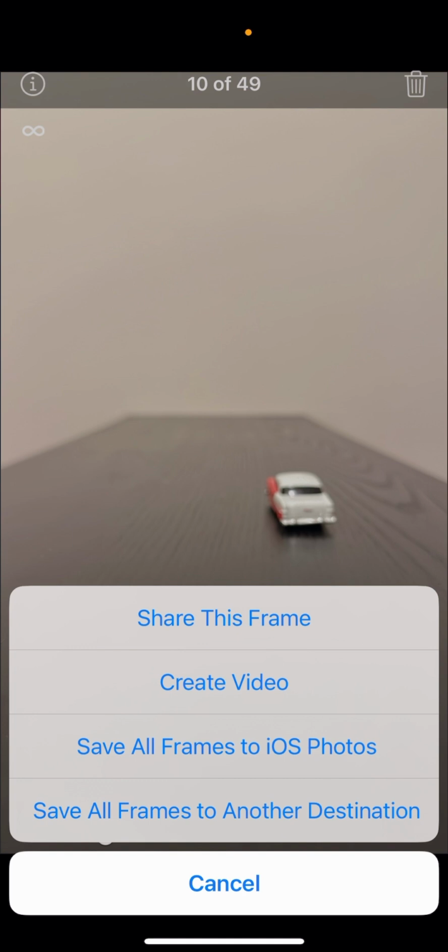And the next option is that you can save all of the frames from this project to your iOS photos. And then the very last option, which is available in OSnap Pro 2, is that you can save all of the frames from this project to another destination, such as Dropbox or Apple Files. Okay, so I'm going to cancel out of here.